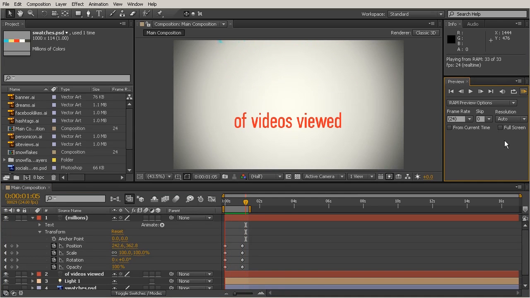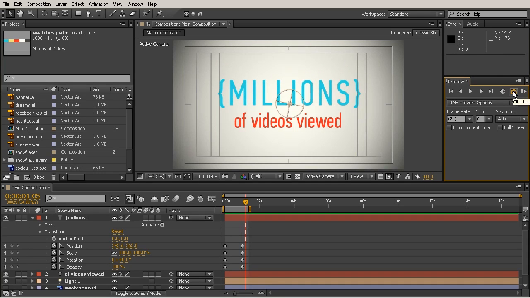Right now, my RAM preview is set to loop, so you can see that that's why it's going over and over again. That button is just right there, next to the RAM preview. If I change this, it won't loop anymore. This is going to be the ping pong option.